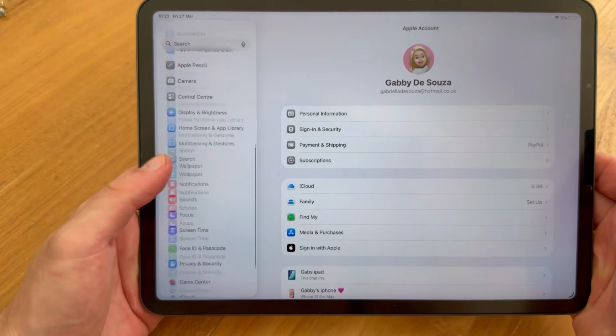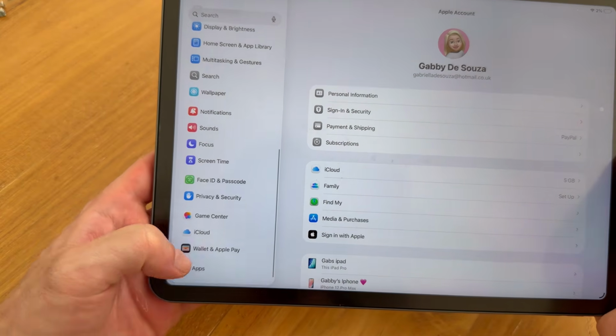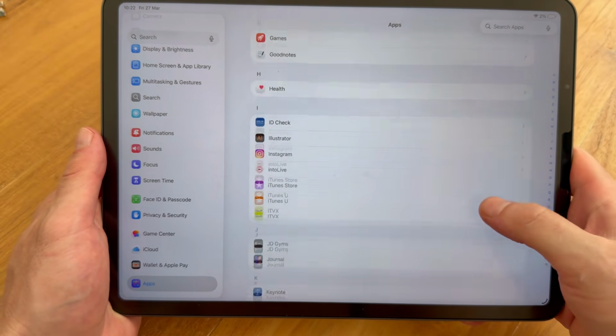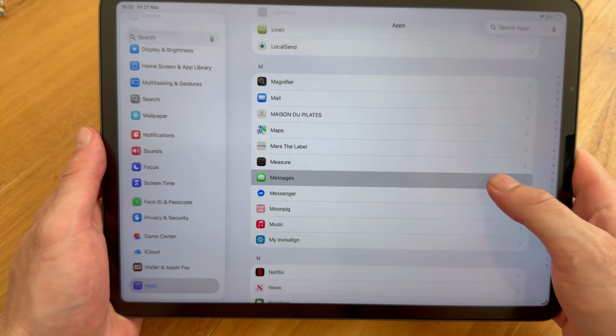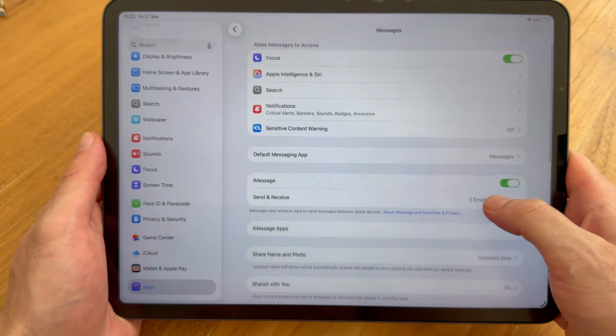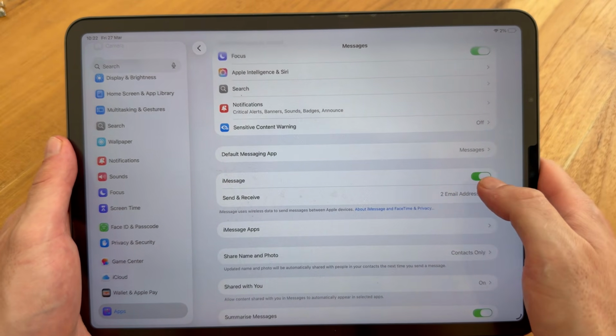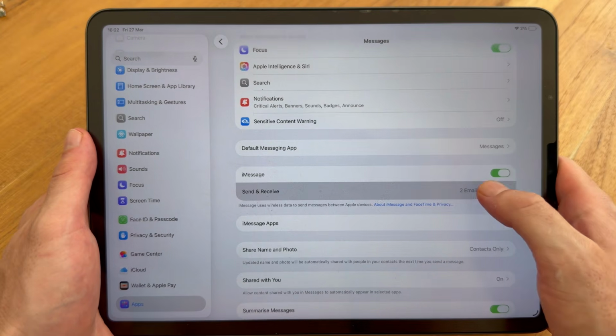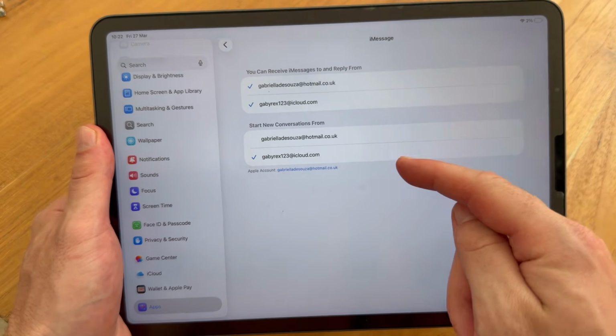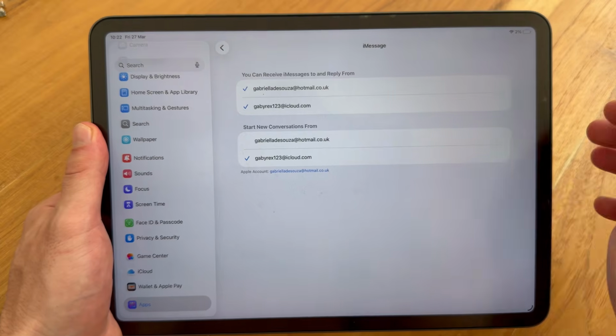Now once you've done this, you can scroll down to apps on the left hand side, scroll down again to messages and click on this. You can then scroll down to iMessage and make sure this is turned on and enabled, and then click on send and receive. Now make sure you have the correct Apple account selected for receiving and sending iMessages.